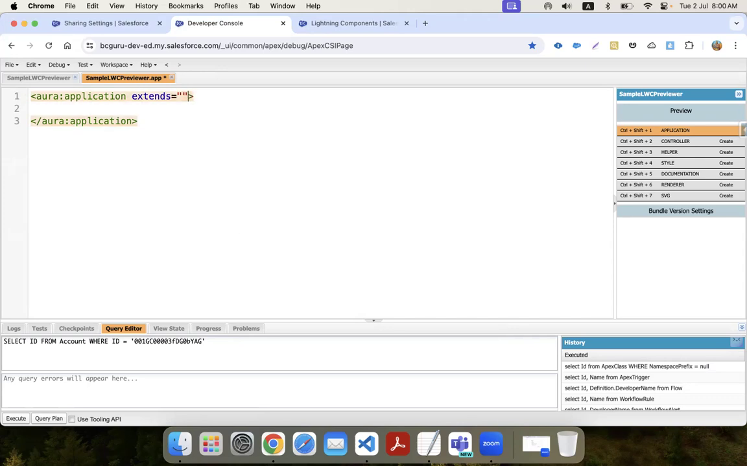Extends equal to force:slds. Then after that c:sampleLWC. So this is the name of the component, sampleLWC. To see the preview, click preview. Okay. Hi, this is my first LWC.